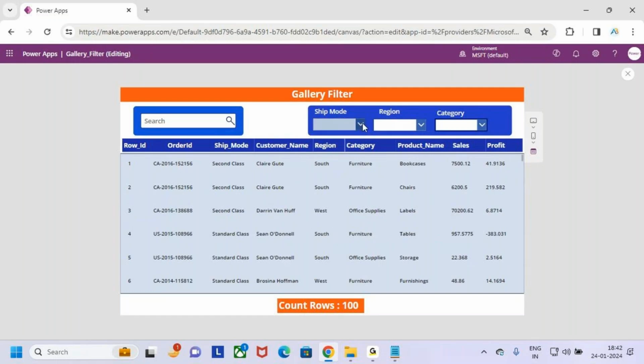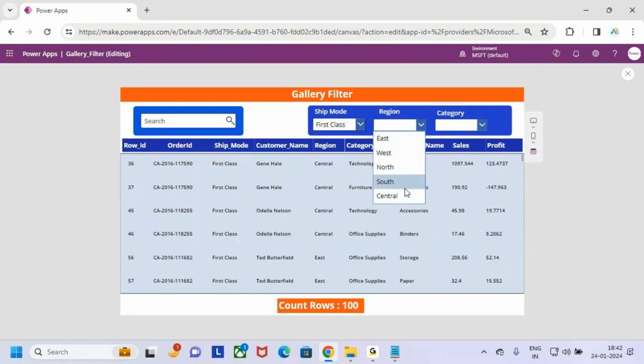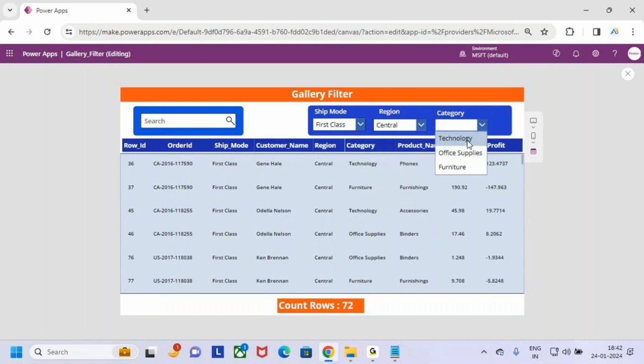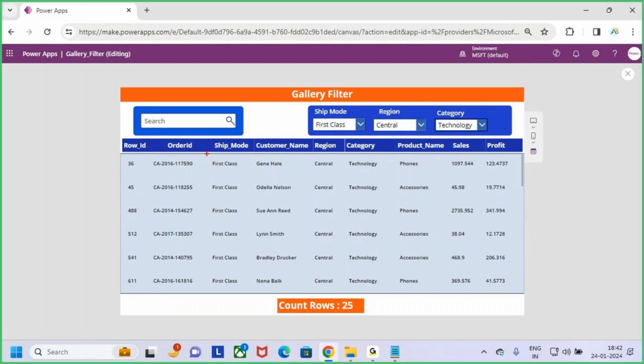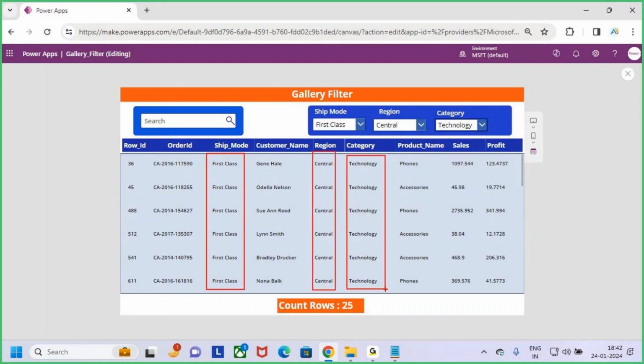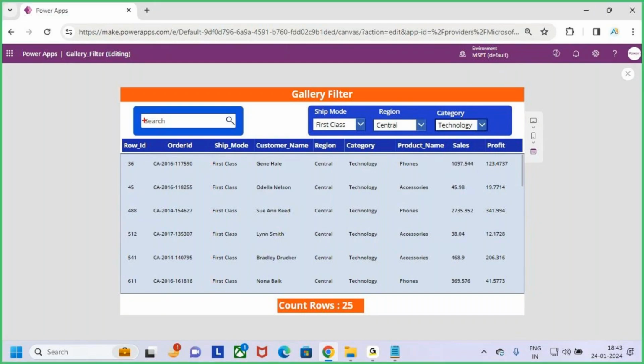Now in this gallery, I'm showing the complete data. Now let me keep the ship mode as first class and region as central. Let me keep the category as technology. Now I'm applying some filter conditions here. Ship mode is equals to first class, region is equals to central, and category is equals to technology. I'm filtering the data.